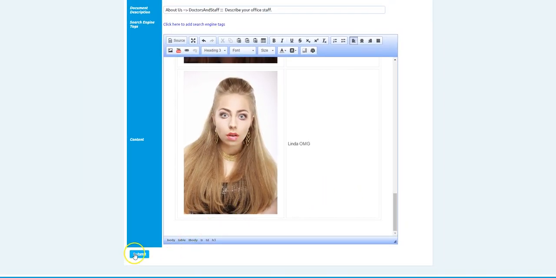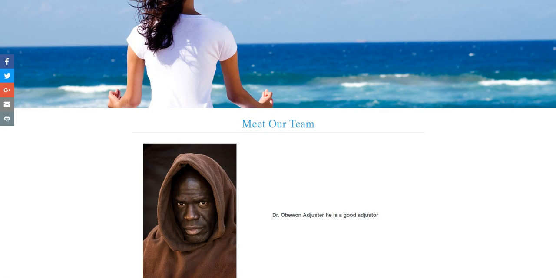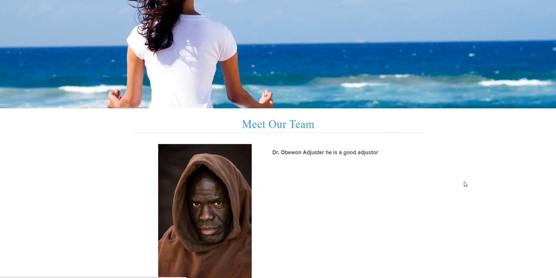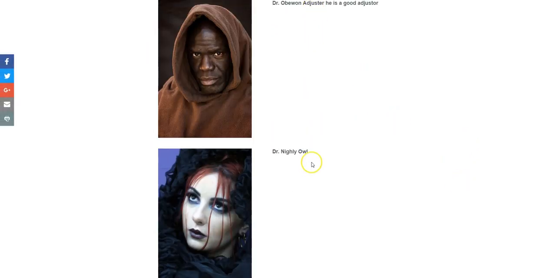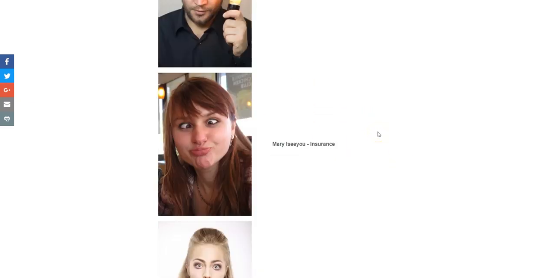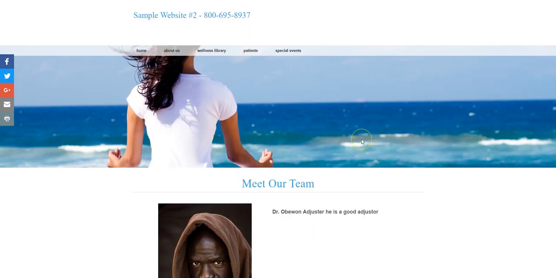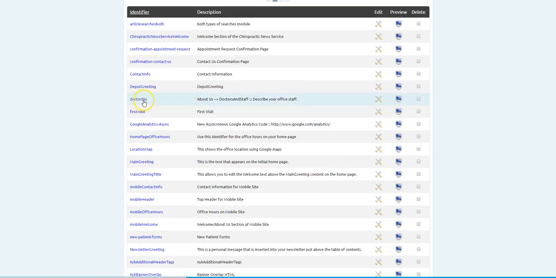So now I've made the changes. Let me do submit again. And if we go back and refresh the page, they've centered out a little bit better. And the names for the two doctors are towards the top, and the names for the other staff members are in the middle. And we could have added explanations and done a lot of things. But basically, creating columns is very easy just using that button.